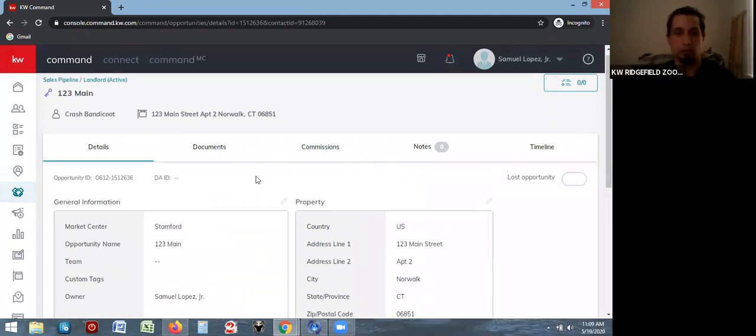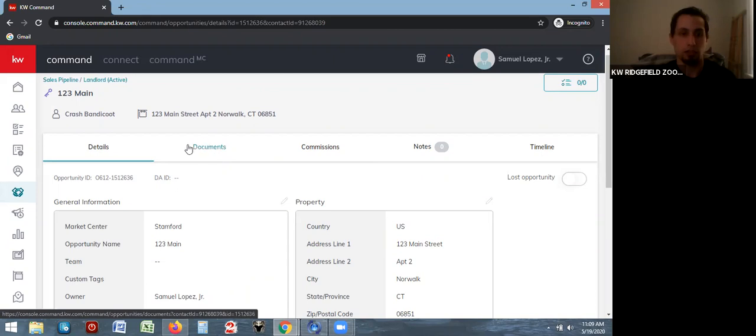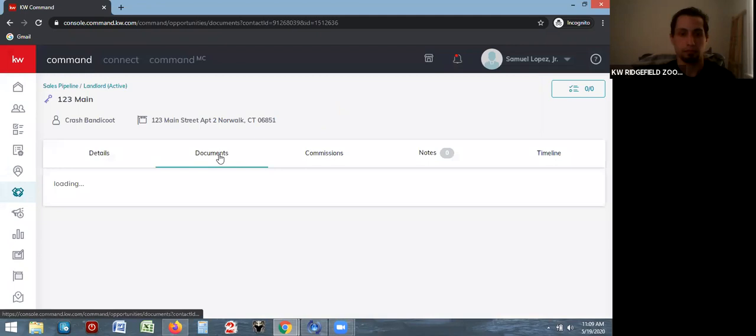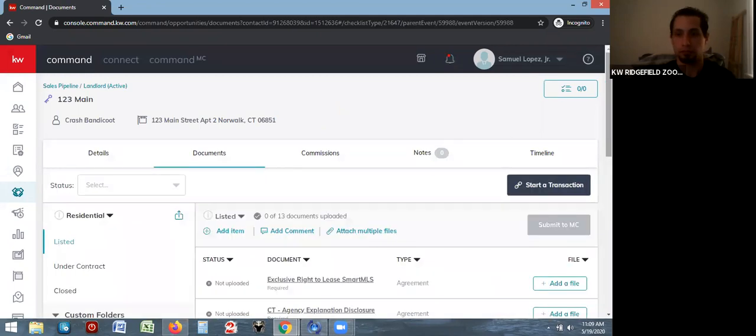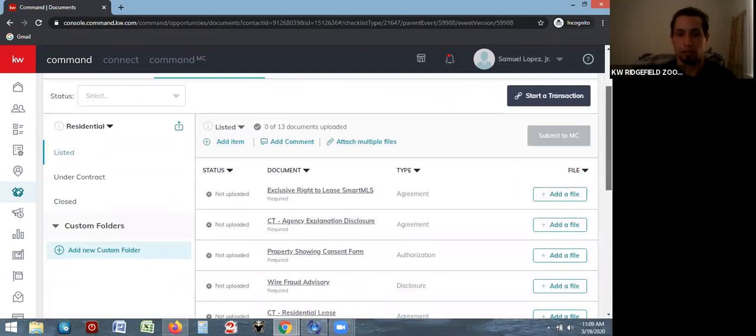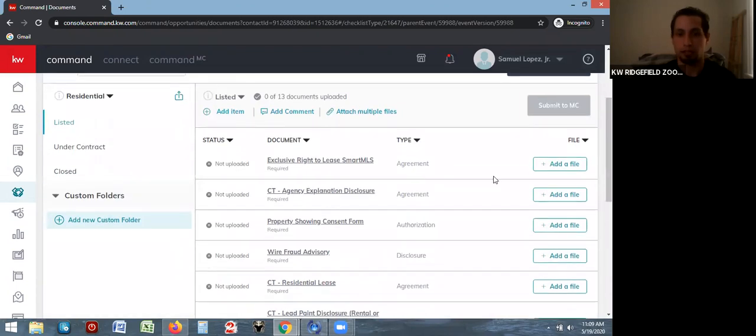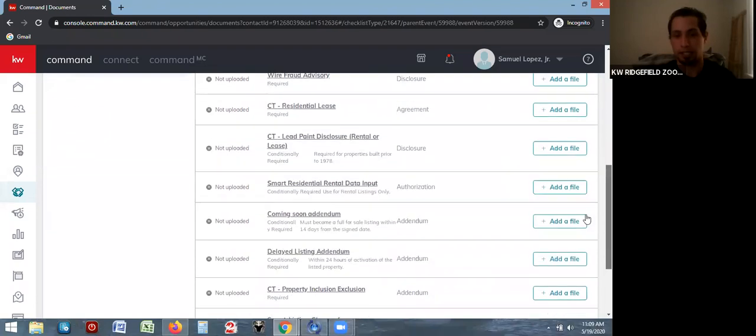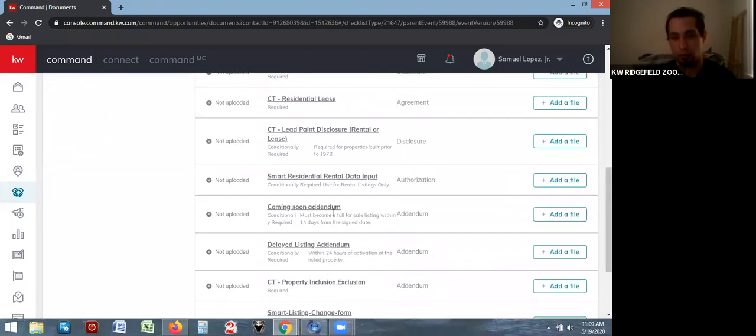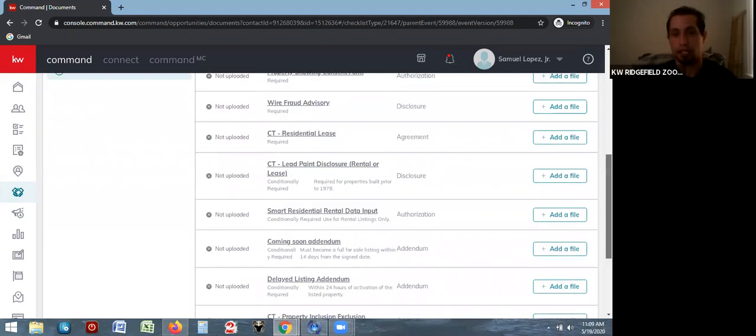So now we've created the opportunity, and now we need to start focusing on the documents. So you're going to go here to the Documents tab. Here you'll see a list of documents that you may need for a rental listing. Again, there may be some documents on here that won't apply to your particular listing, like the delayed listing addendum and the coming soon addendum. They're there for reference as things that you may need, but you may not need all of them.